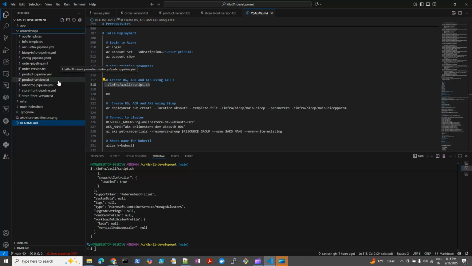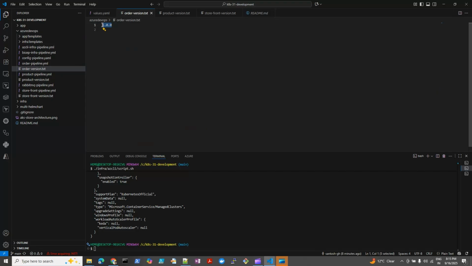So this is already created, and you can see here I have added three different text files. You can see order version. This is the version I'm initially keeping, and there is another one, product version, whose version is also 1.0.0. It is in semantic version, and we'll see how the pipeline will increment it when we create a new image. We'll increase the patch of this version. Similarly, I have this storefront version.